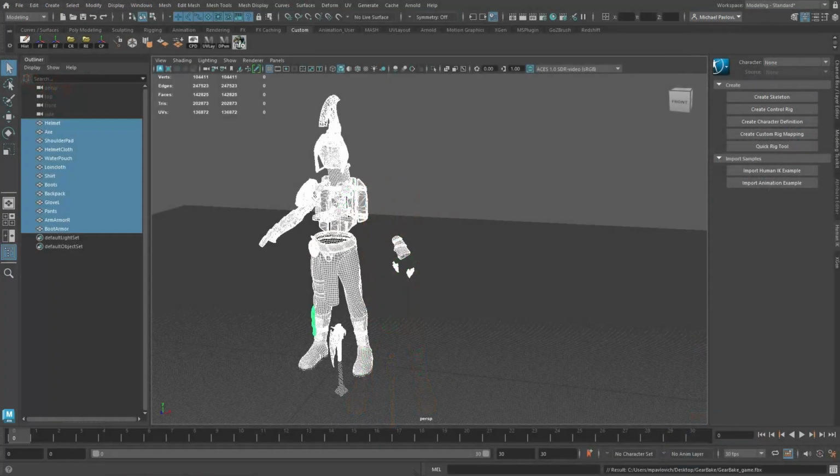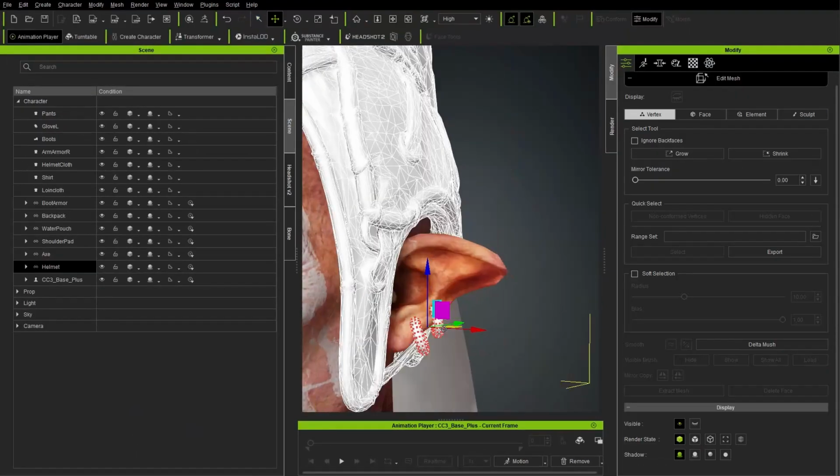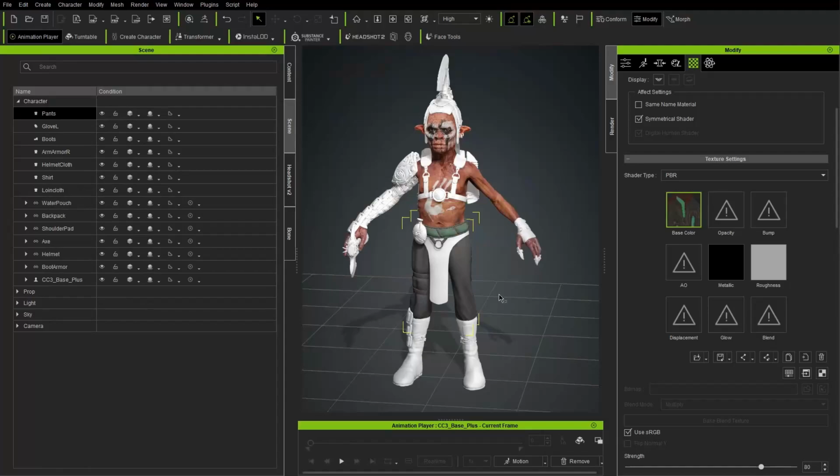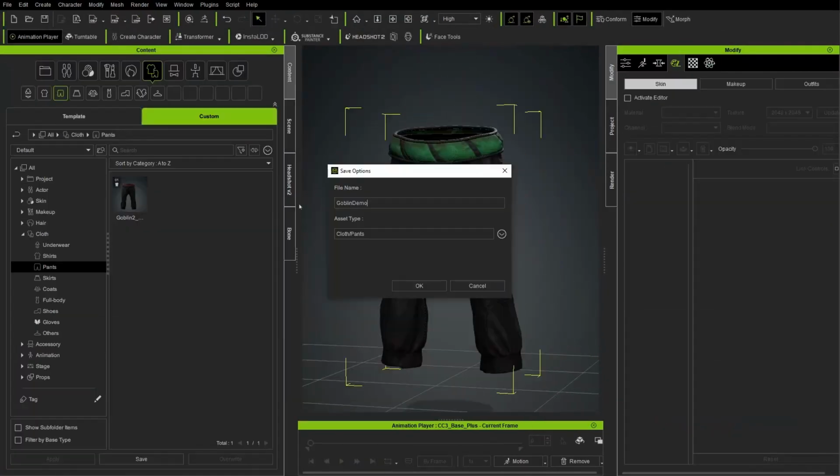In the next video, we'll bring our game res into Character Creator, skin our clothing, parent our accessories, apply our painter textures to our materials, set up dynamic cloth simulation, and save our assets to a custom library.